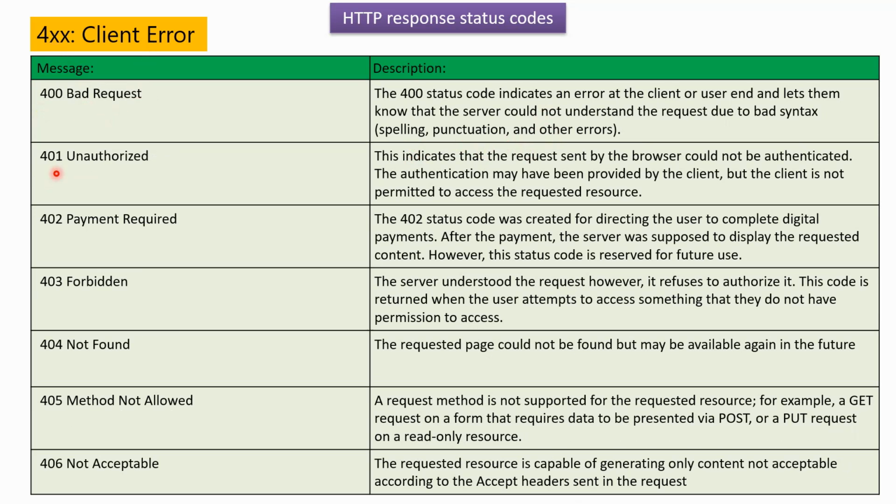Status code 401, which is nothing but unauthorized. This indicates the request sent by the browser could not be authenticated. The authentication may have been provided by the client, but the client is not permitted to access the requested resource.